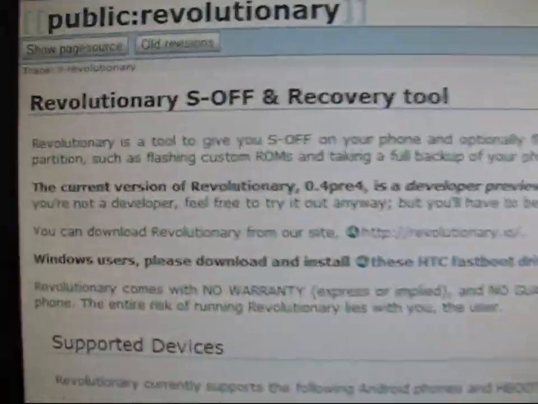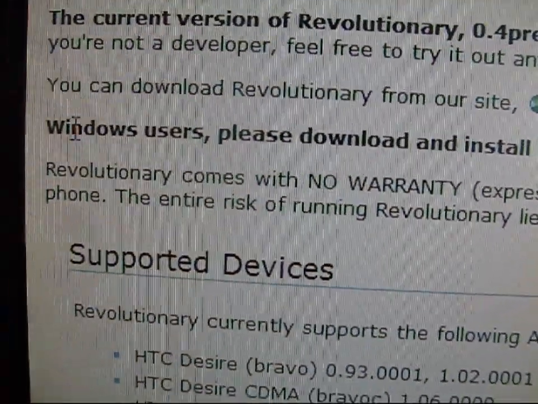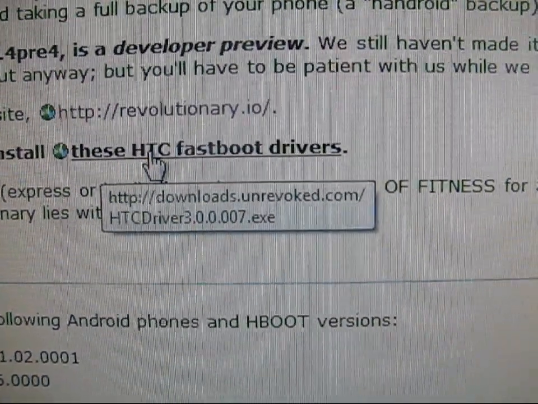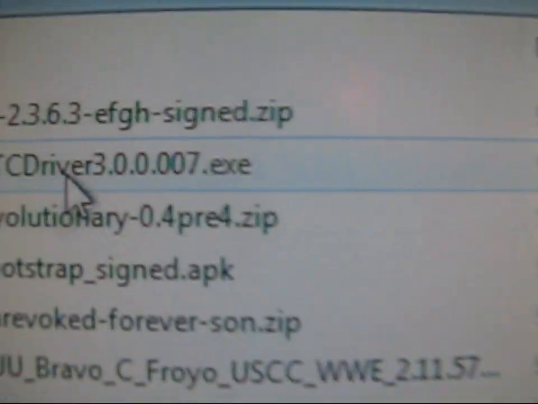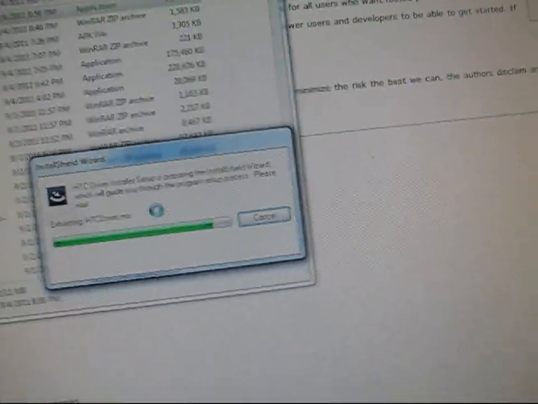But anyways, go ahead and click on the link in the description of the video. It's going to take you to the Revolutionary S-off recovery tool. All I want you to do here is download the fastboot drivers. Windows users, please download and install fastboot drivers. So click that. It's going to download your fastboot drivers. It's going to look like this, HTC driver. Double click on it, hit yes. And then it's just going to install drivers for your phone.